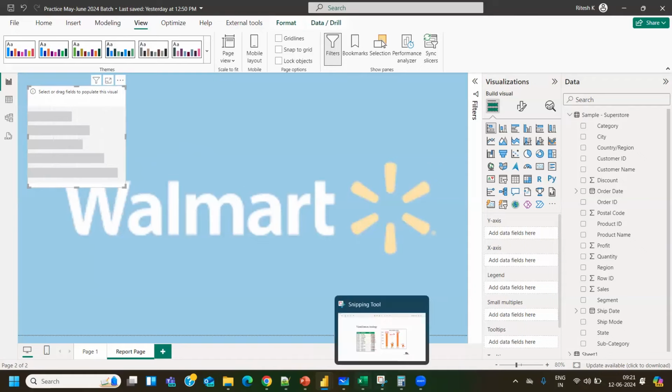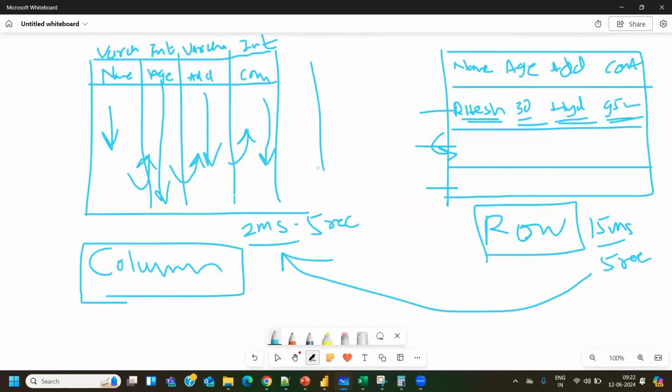Column means this is a column. Usually in charts, it goes from bottom to top. This is how a column chart will look. Bar chart is left to right. You can even use right to left, but usually in Power BI it always goes from left to right. So bar chart is left to right, column chart is bottom to top. Only consider these two aspects first.